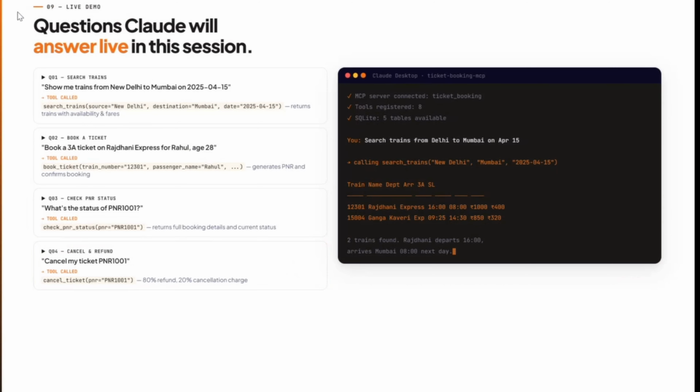So when the user asks a question, for example, show me the trains from New Delhi to this place, behind the scenes it will call the tool, get the data and return the available trains. After that, the user can ask to book the train, check the status, or cancel the ticket. In the backend, Claude Desktop can use the tools because it has an LLM inside, and on the basis of the user query it can do these things.